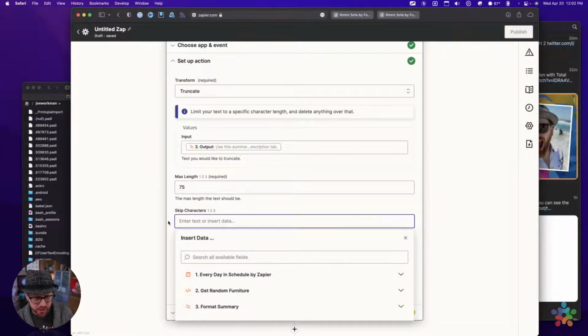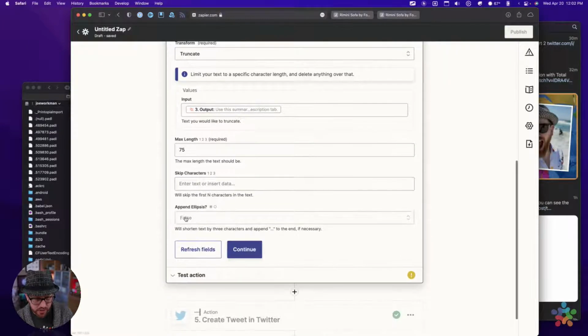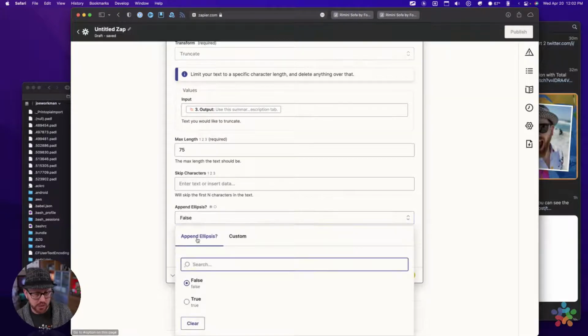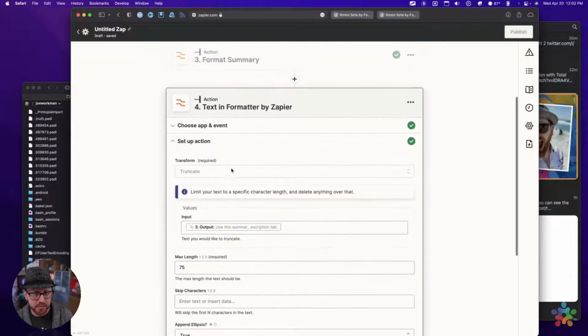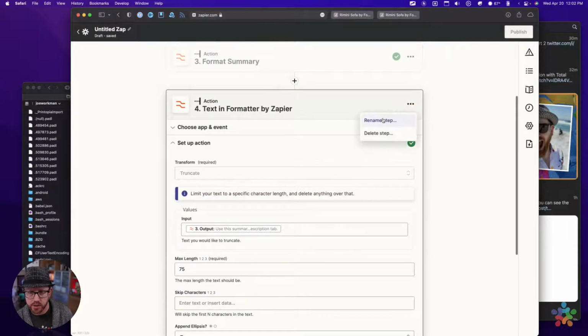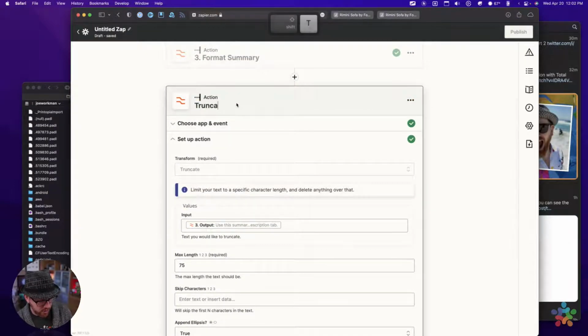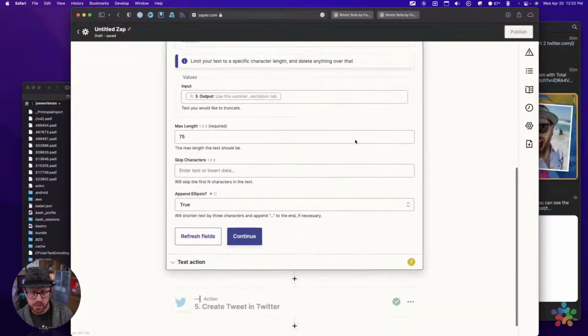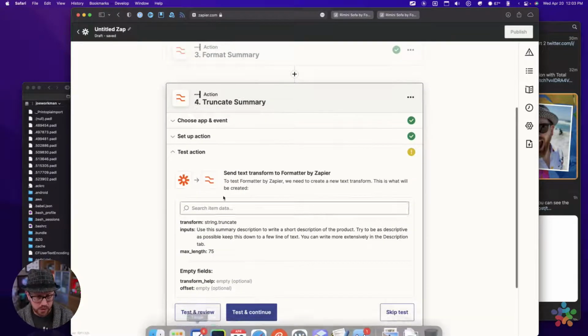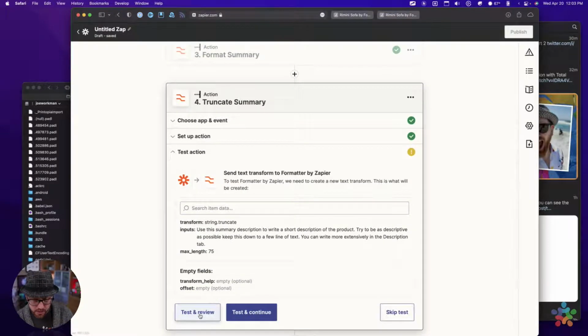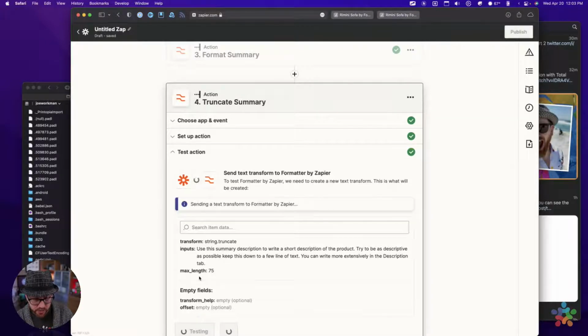Skip characters, nothing. Append ellipse. Oh, that's kind of cool. So let's append ellipse. True. So it's going to append an ellipse to that. Nice. So then we're going to rename this step to be truncate summary. We're going to say continue, and retest and review.